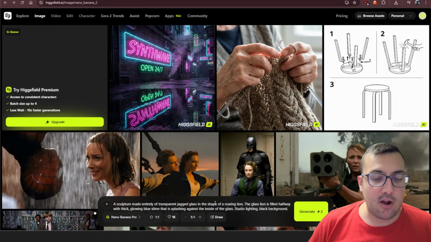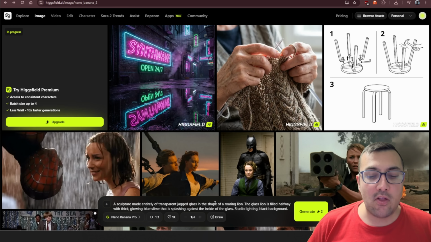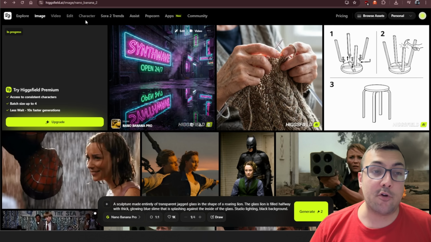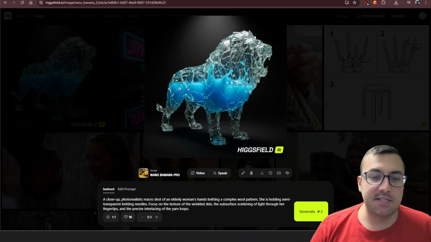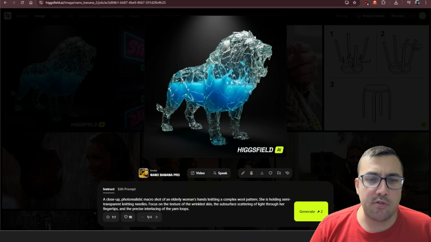A sculpture made entirely of transparent, jagged glass in the shape of a roaring lion. The glass lion is filled halfway with thick, glowing blue slime that is splashing against the insides of the glass. Studio lighting, black background. That is pretty difficult. We have our lion here, and we can see the liquid inside. Does that look like slime to you? That's the question. It does look kind of slimy, just the way the texture is here. We can see the glass, we can see it splashing, and we can see the black background. This one came out pretty good. I gotta say, it followed it pretty well.